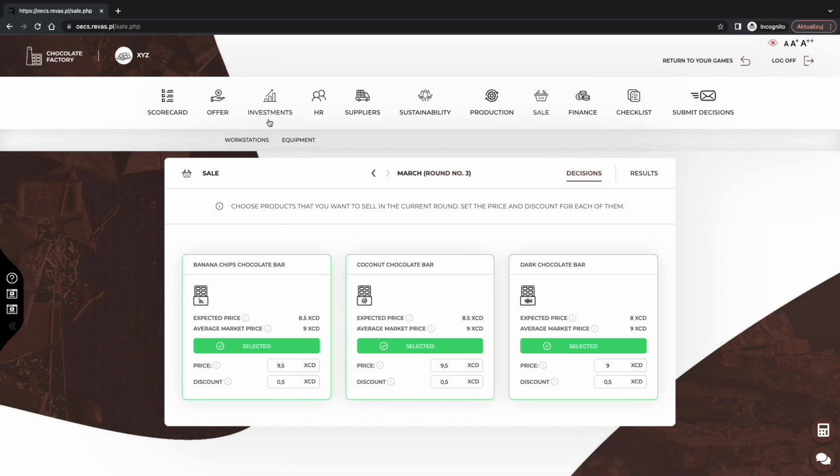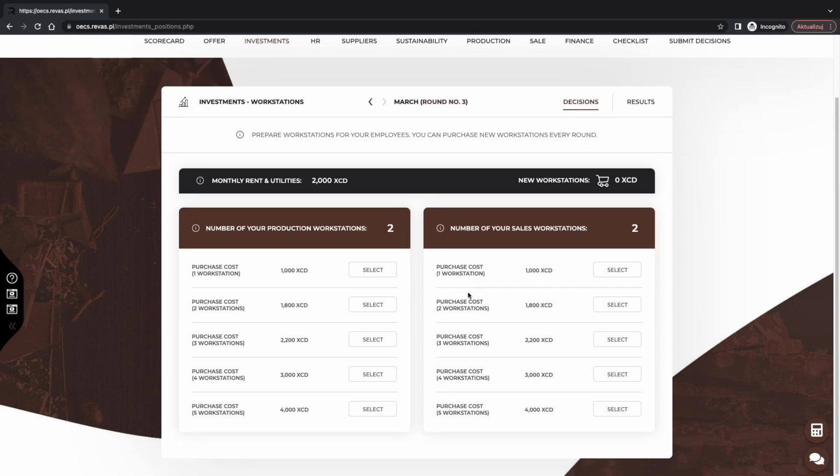As promised, let's now come back to the Investments Workstations tab. Remember that this is a strategic decision, and its effects will be visible in the next round, not in the current one. Decide if you need to buy new workstations.